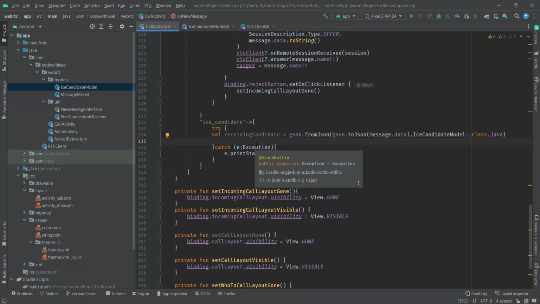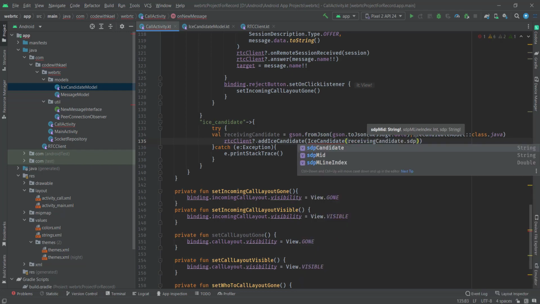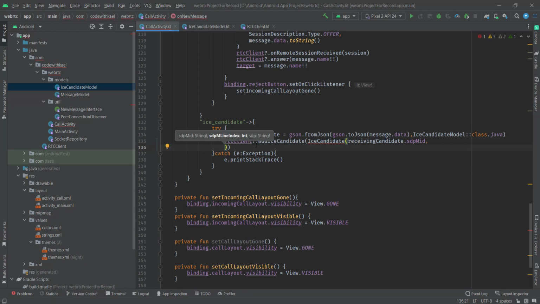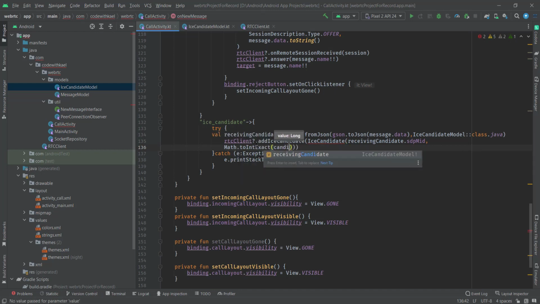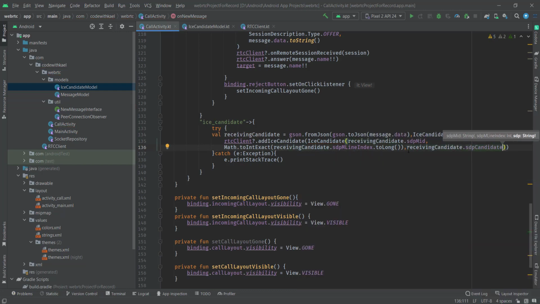After I've created a JSON object of this candidate, I want to add it to my peer connection. I can also do that using the RTC client's addIceCandidate. So it's going to be an ICE candidate. As you can see, sdpMid is going to be the receiving sdpMid, sdpMLineIndex is going to be converted with Math.toIntExact from the candidate's sdpMLineIndex toLong, and the third value is going to be the sdpCandidate itself, so receivingIceCandidate.sdpCandidate.